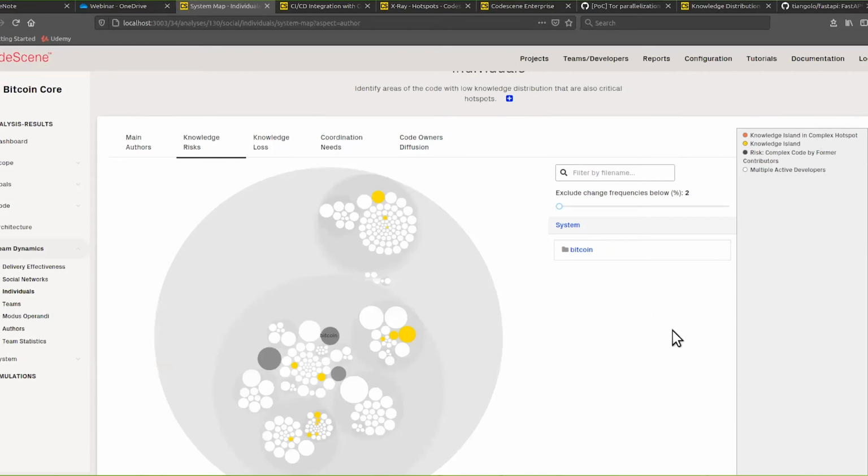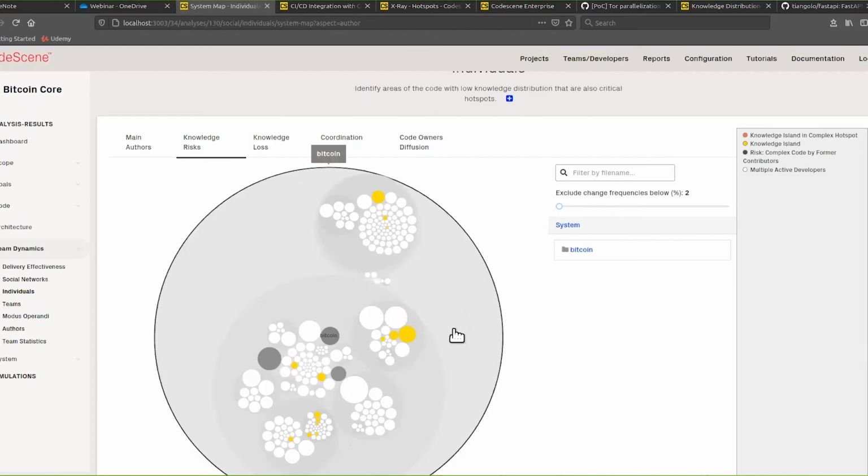What you can do then to mitigate this risk is onboard some other developers in your project on that piece of code, to share knowledge and try to spread the knowledge. So CodeScene gives you the insight on where those knowledge risks and islands are in your code base.